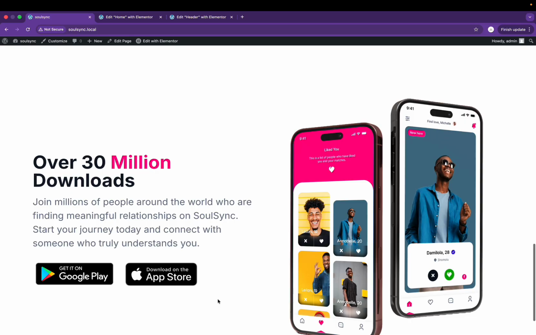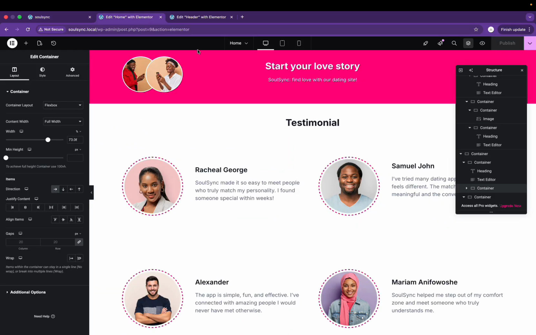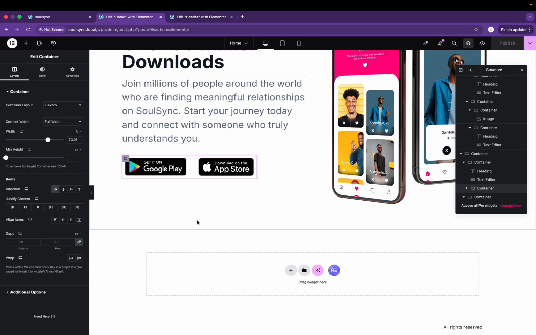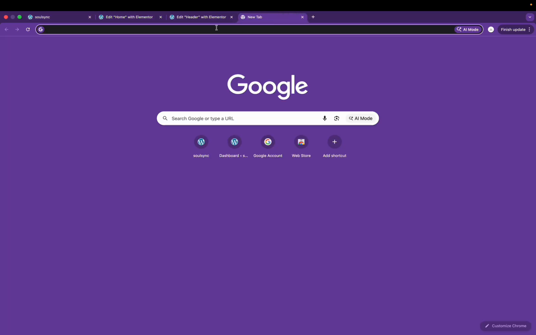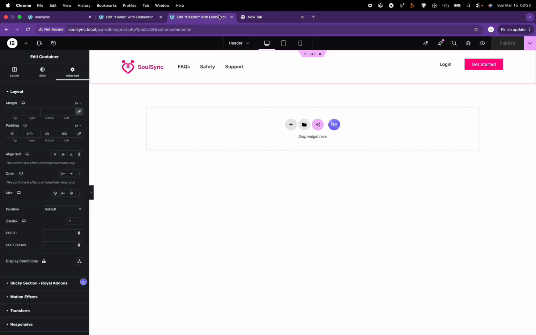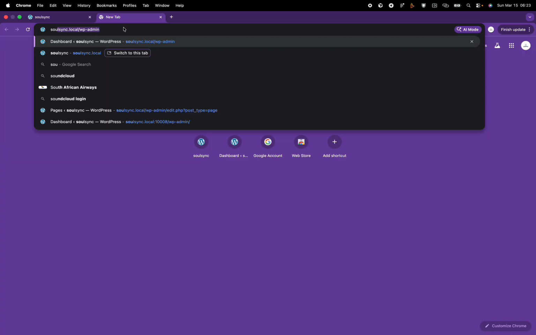Exactly. So now the next thing we just need to do is the footer section, and we'll move to the mobile responsiveness. So let's do that. To do that, we have to open another tab. I won't delete this for now. So let's get to the sync.